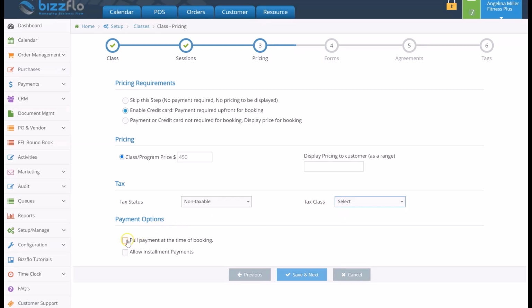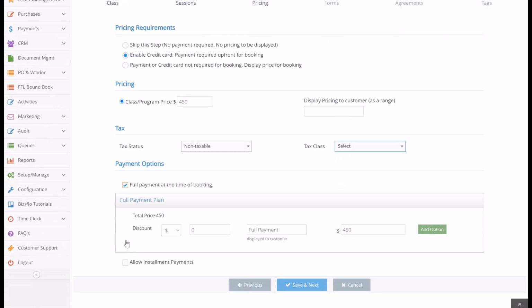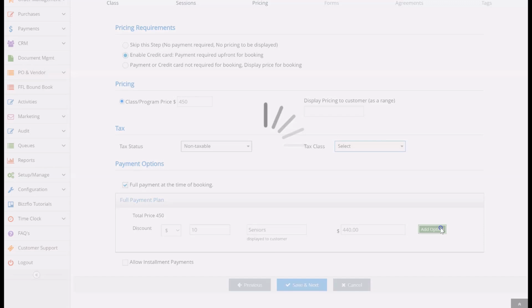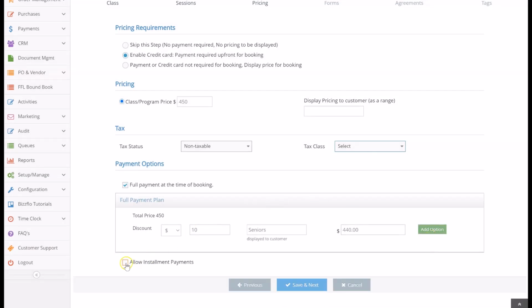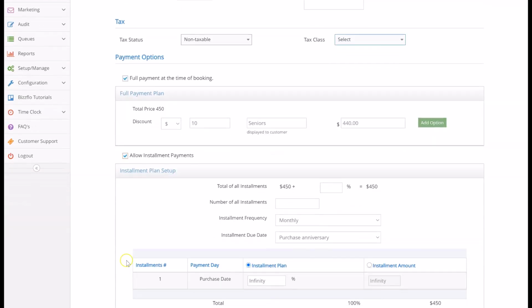Next, you will check the box if you require full payment at the time of booking. If so, you can enter a discount on this course in the form of a dollar amount or percentage. For example, you can give a $10 discount to seniors. As well, you can create additional discounts by clicking on the Add Option button. You can also allow customers to be enrolled in an installment plan. If so, you can customize it here. To move on, click on Save and Next.